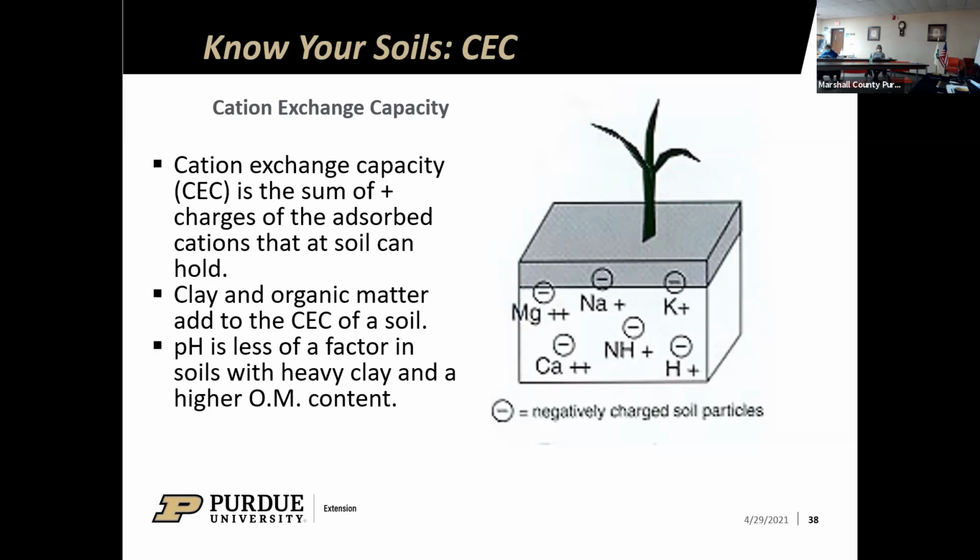pH is less of a factor in soils with heavy clay and higher organic matter content. So that's because in those soils, the cation exchange capacity is so large, it's hard to change the soil's pH. So it remains very stable in those types of soils.